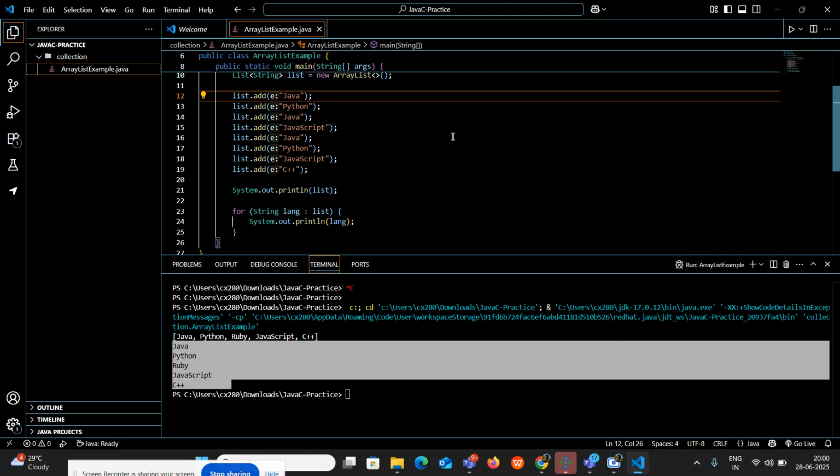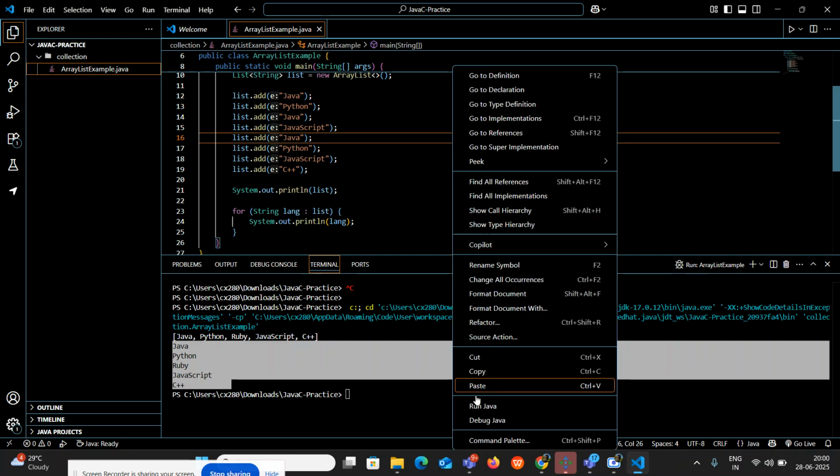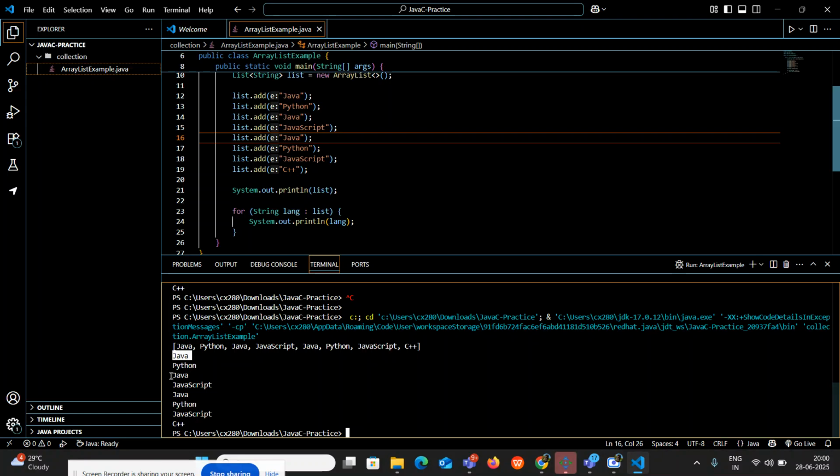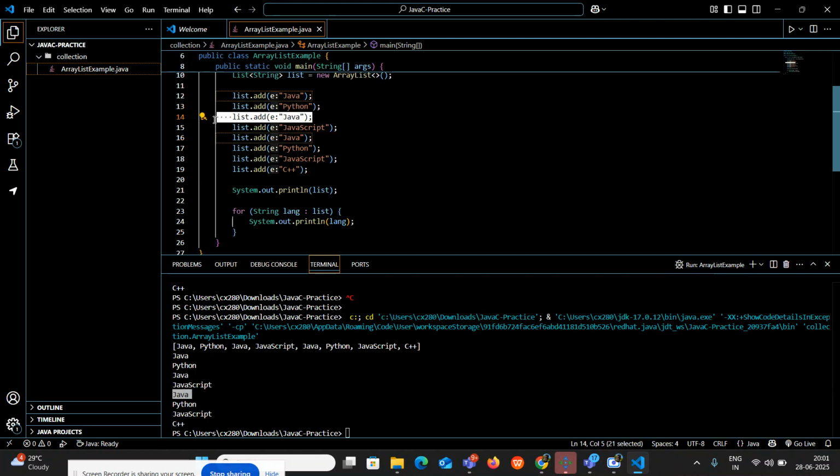Now if I run it, you can notice that duplicate data is printed. But now I'll apply the hash set. So what happens when we use the hash set? If we use the hash set, my duplicate data will be removed.